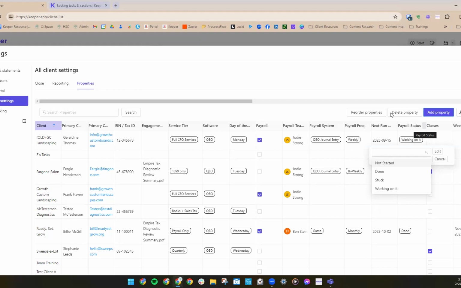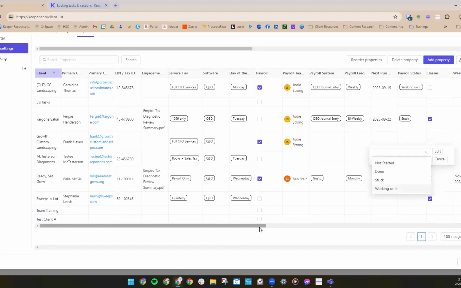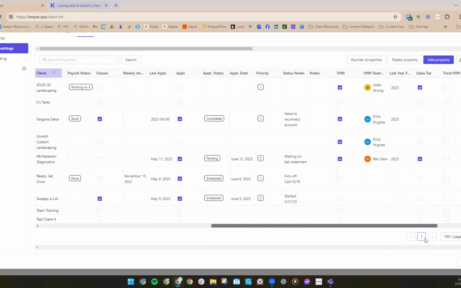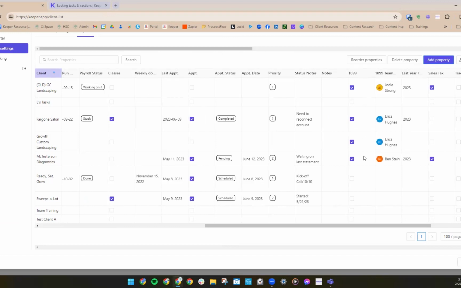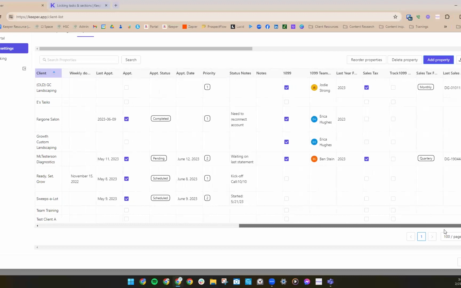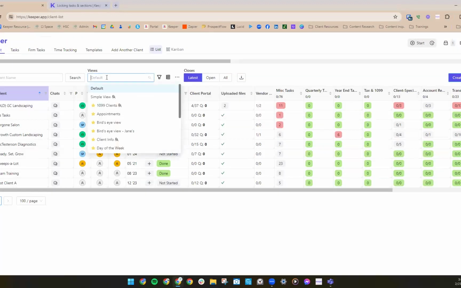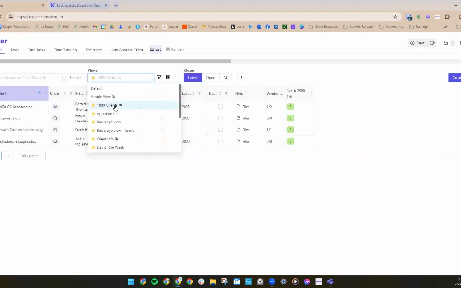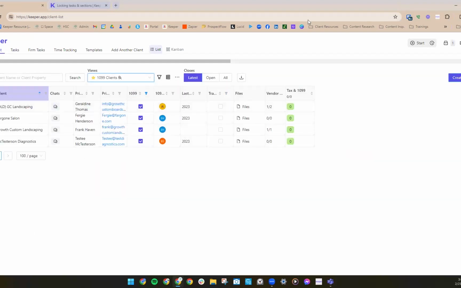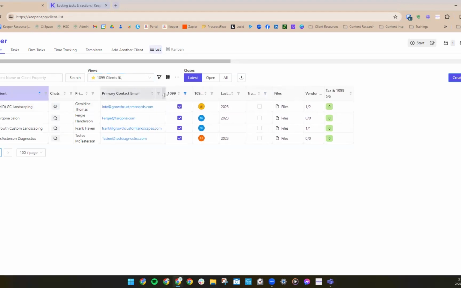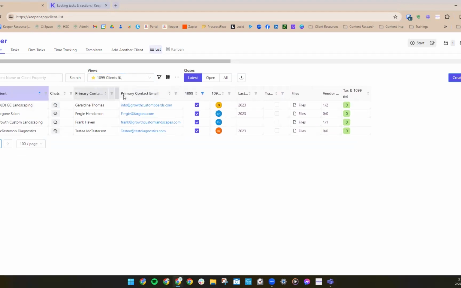I've also seen some people utilize this when it comes to 1099. So maybe you create a saved view that has just your 1099 clients on it, and then you have a specific status that is specific to those 1099s: have received all vendors, still waiting on vendors, filed with Track1099. Any of those can be created as a custom status. And then you would just select drop down and enter in any kind of statuses that you might want as an option.